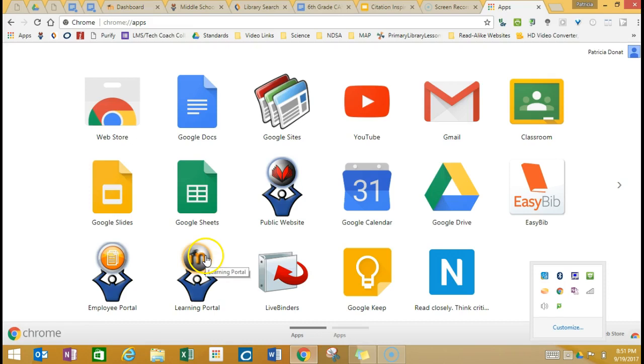Today we're going to look at a couple resources that you can use for research in your project. So we're going to go first of all to our app launcher. Go ahead and click on the rainbow square. Click on the Learning Portal.